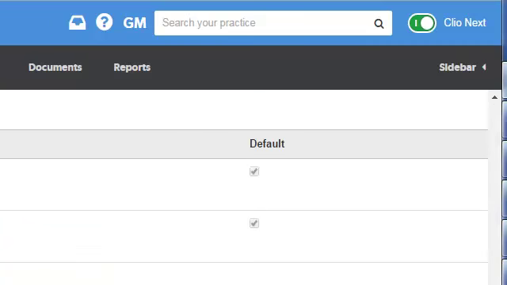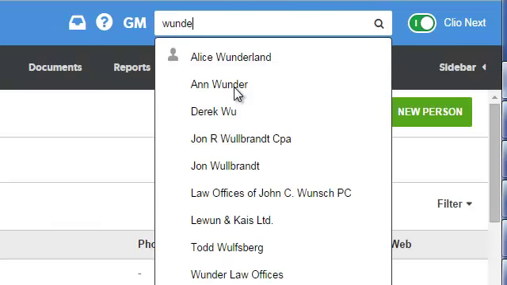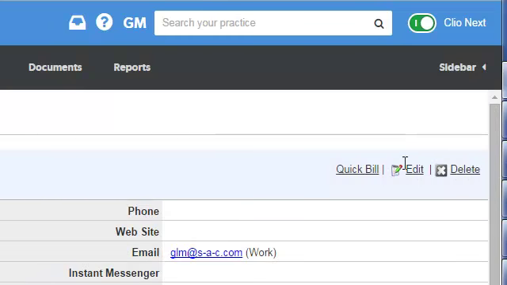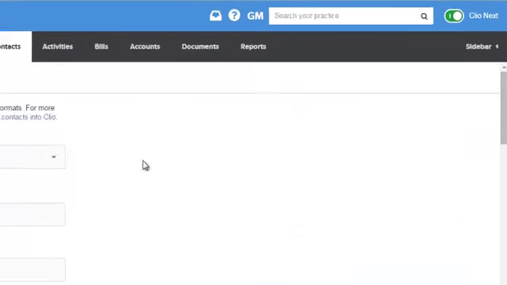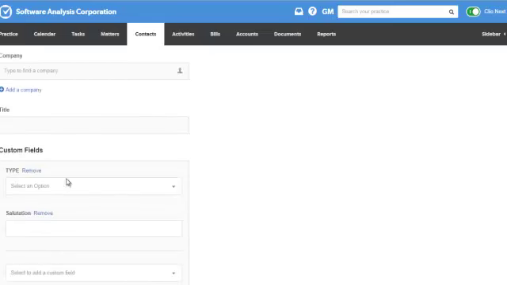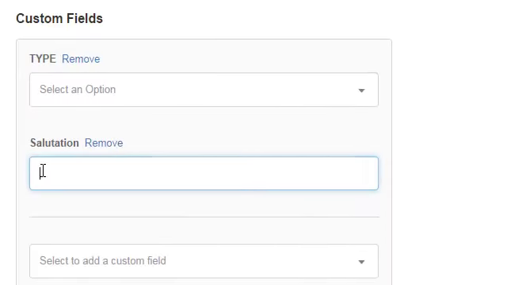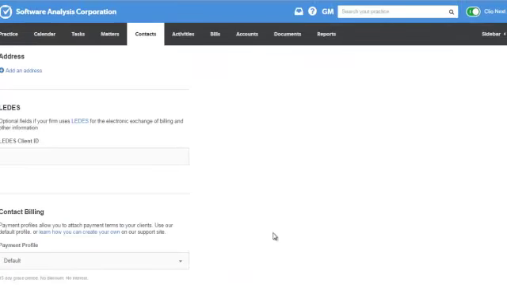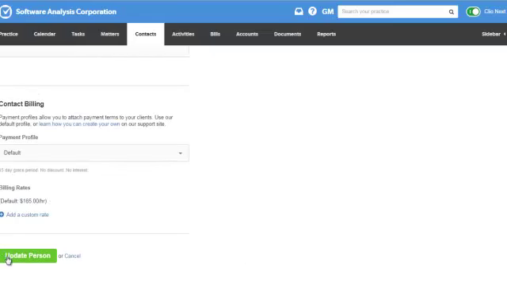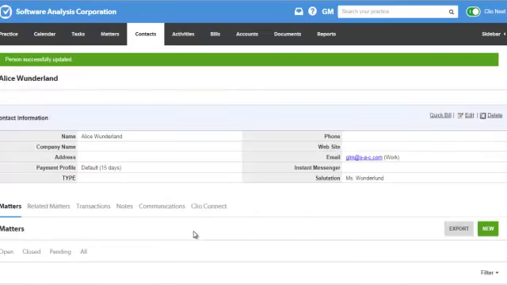Now when I go into a contact and I find Alice Wonderland, I click the edit button and I move down to custom fields, and you see I have the salutation there, and I am going to put Ms. Wonderland. And I'm going to save the contact or update it. Now I'm ready to use this field in an actual merge document.